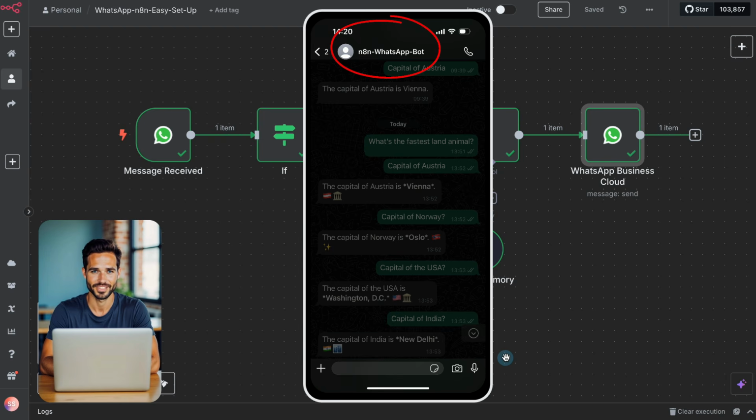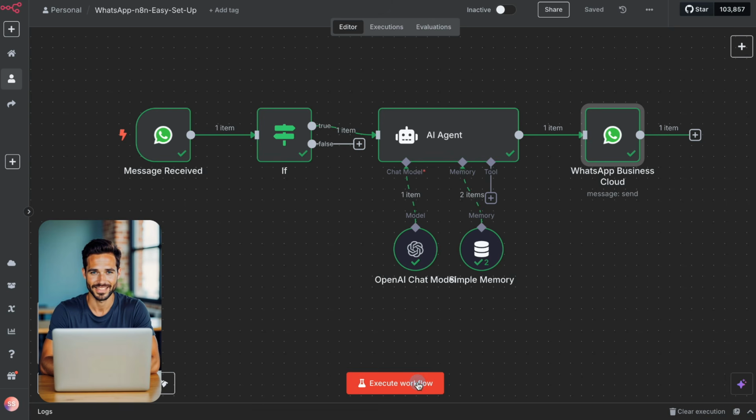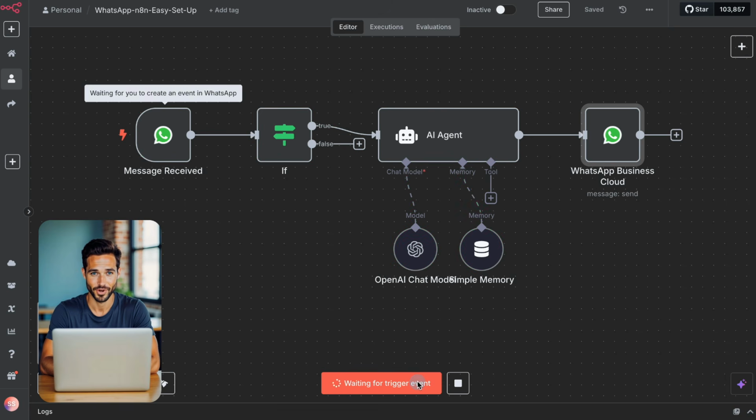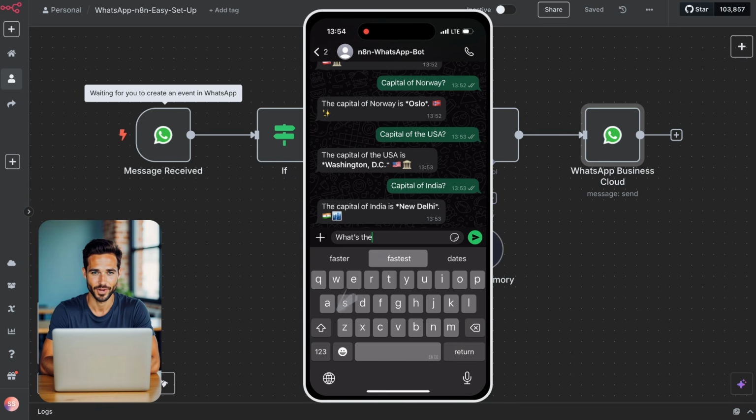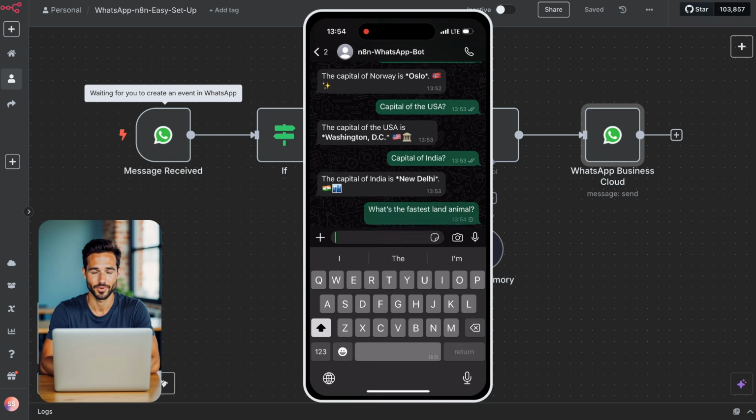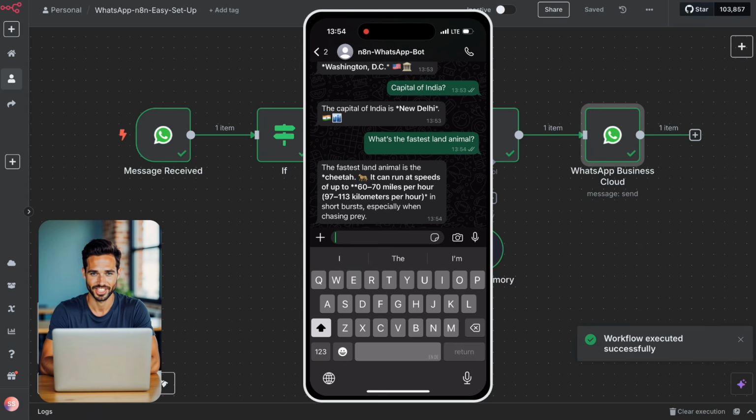First, create a new contact on your phone using the test number you connected in the WhatsApp send message node. I've already done that and named mine N8N WhatsApp bot. Open N8N and click Test Workflow. Then head over to WhatsApp, open your new contact, and send a message. I'm writing, "What's the fastest land animal?" And just like that, the cheetah replies. Fast, simple, done. You've just built a working WhatsApp bot in just 10 minutes.